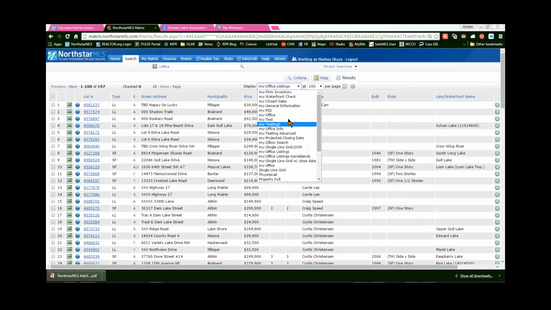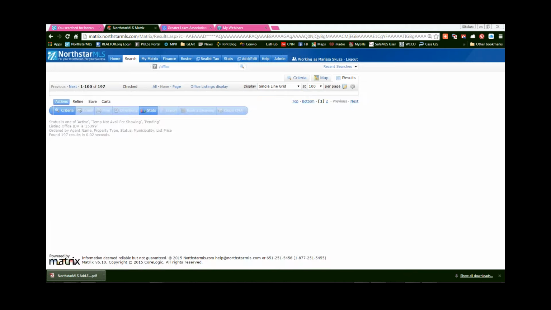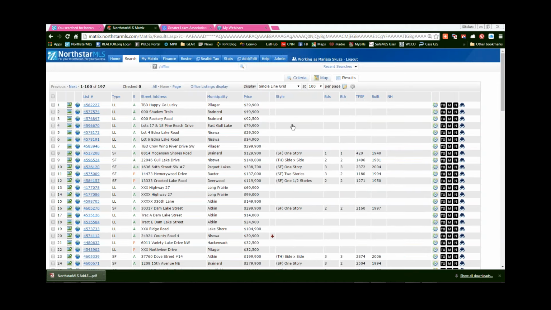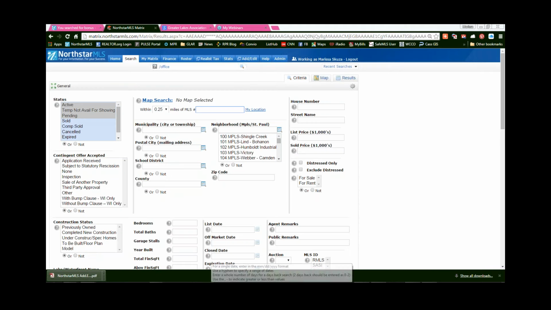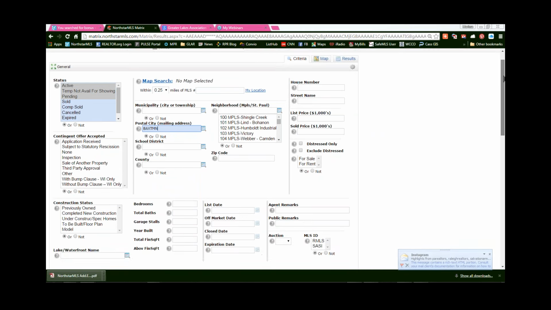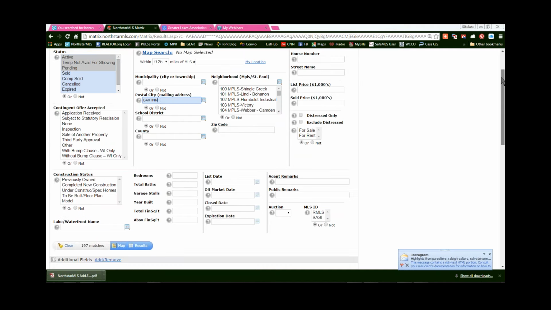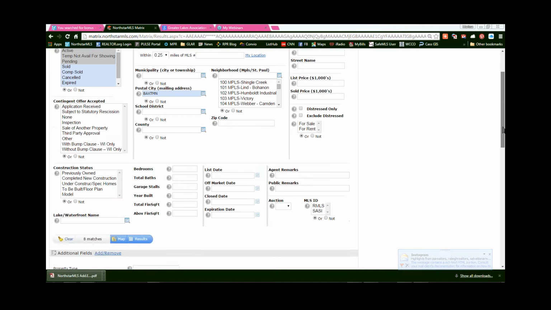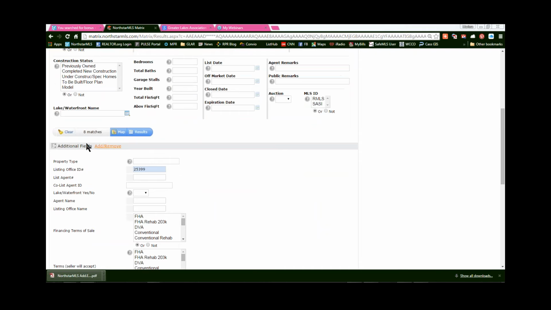So if I want to, let me just switch this over to the single line grid view here that you have. If I want to do further investigation, say they know that this property is in Brainerd, or say they know the agent name, I can put that information in by just clicking criteria or map. I can also click. So I'm going to go back to criteria and I'm going to say Postal City of Baxter and select that. So that is going to narrow it down. You just click out of the box to get it to update. That's going to narrow it down substantially.